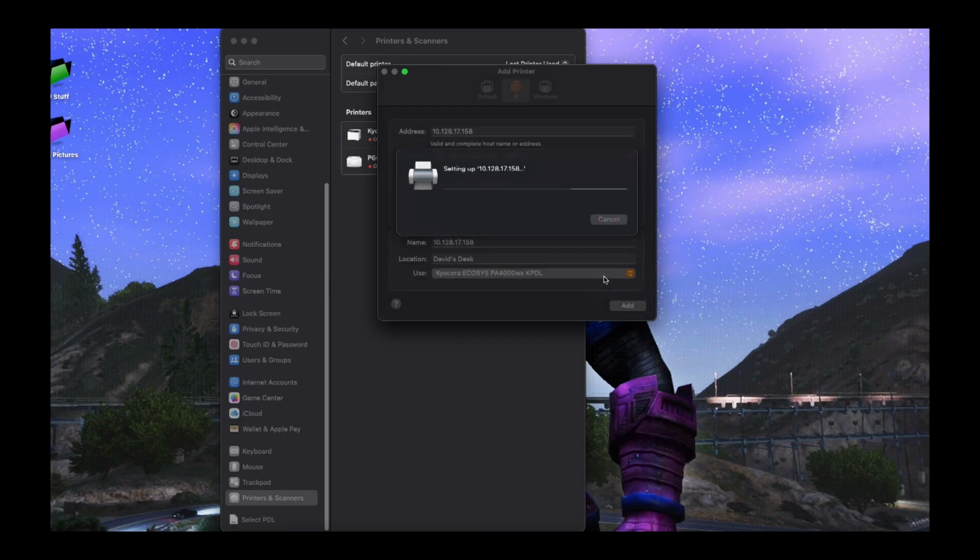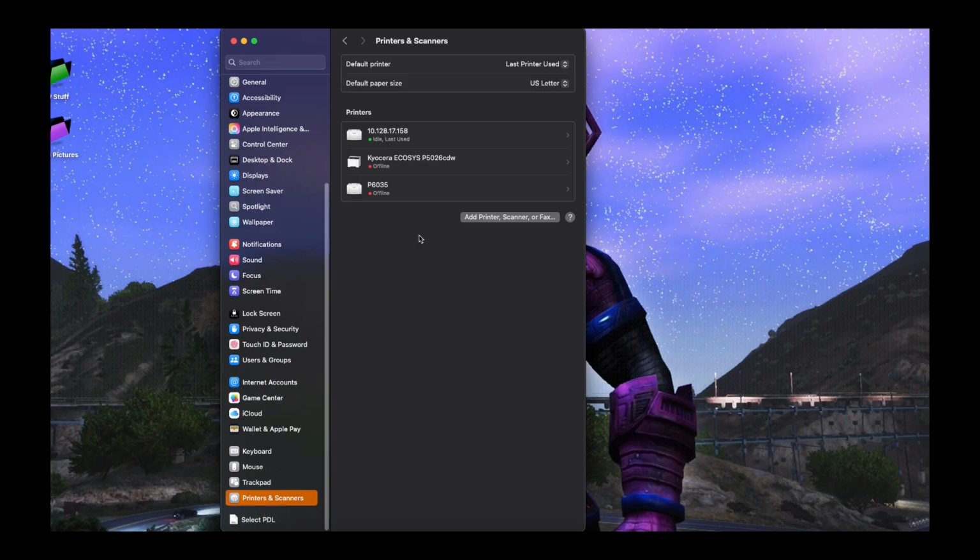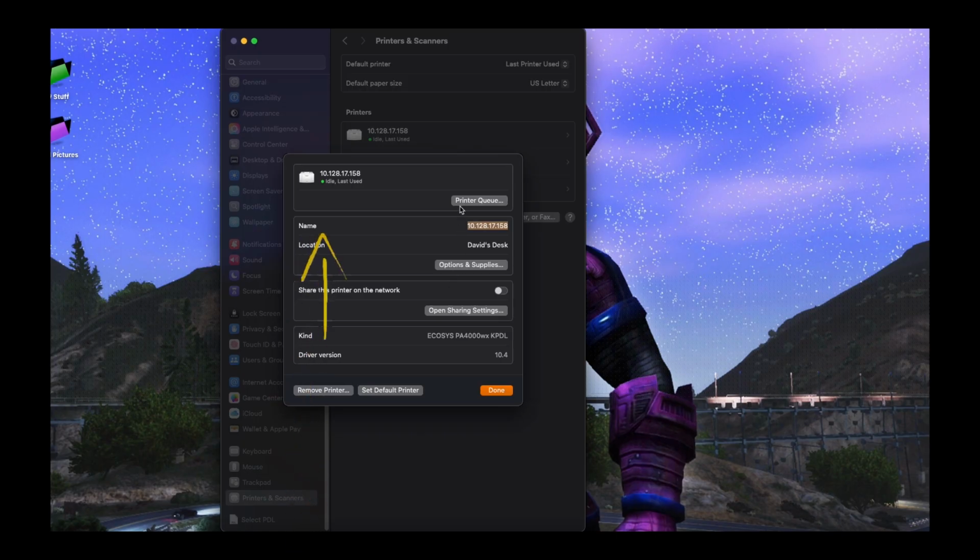Select OK. We will find the printer name listed here. In this example, it is the name we left it as, which is the IP address. Click on the printer. We can see the name of the printer is the IP address. It is located at David's desk. The kind is listed as Kyocera PA4000WX KPDL.